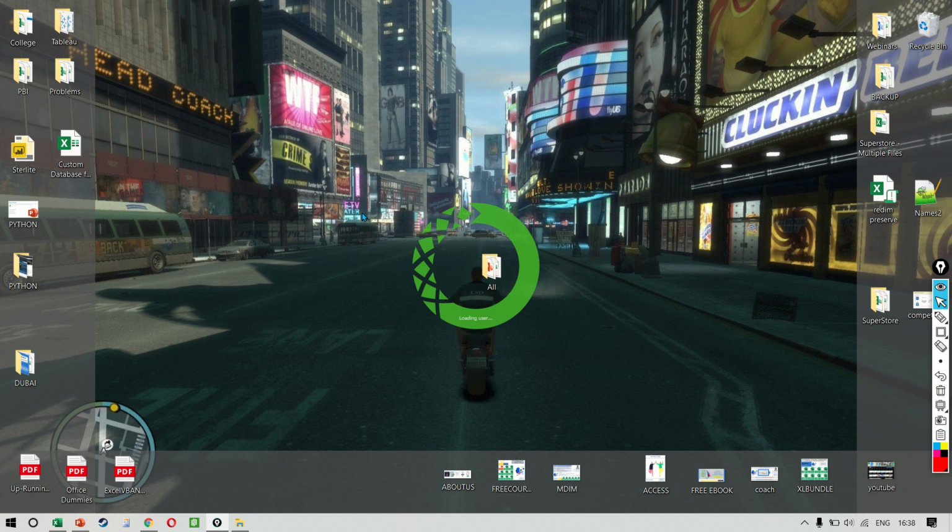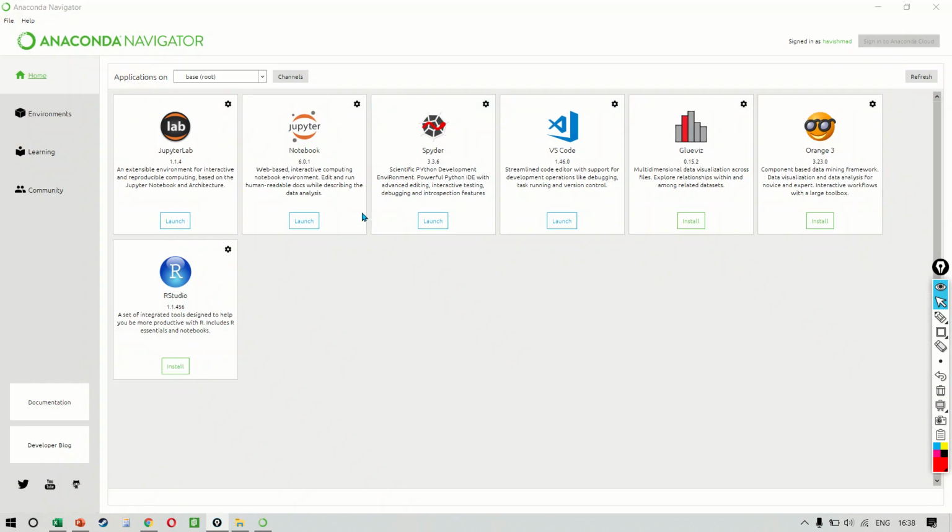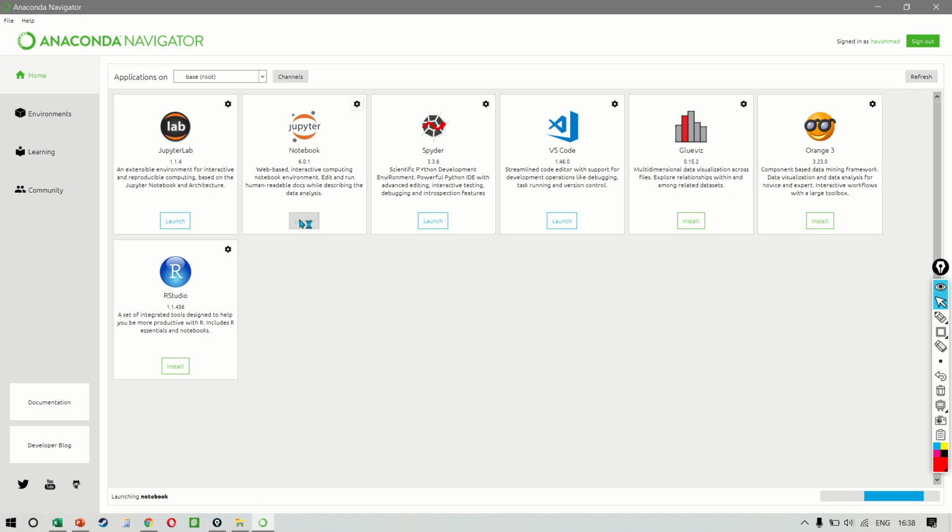Like I said earlier, the first time that you're opening it, it might take anywhere from 10 to 30 seconds for Anaconda Navigator to open. When it gets opened, we are only concerned with the Jupyter option right now. So don't bother with the other elements here. Click on launch.